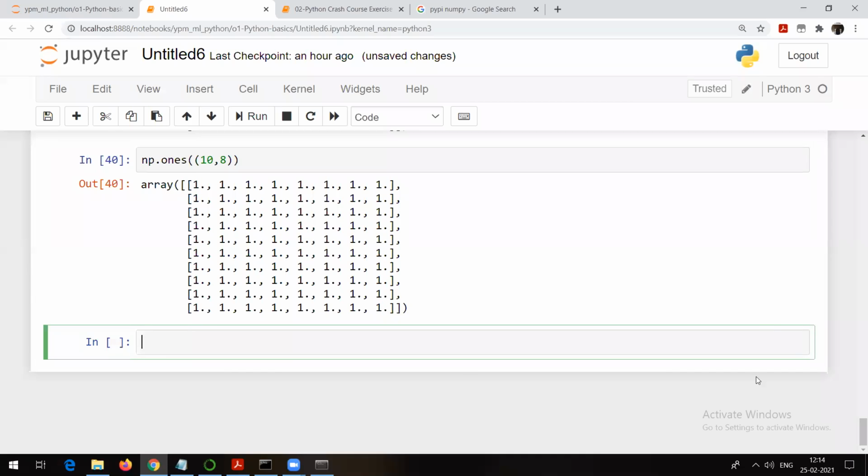Moving forward. Now let's talk about some more important methods. Vaishnav is asking, can we get a combination of two numbers in that array like 1 and 0? Yes, you can get the combination. That's what I am going to talk about next. Vaishnav, you can generate whatever numbers you want.